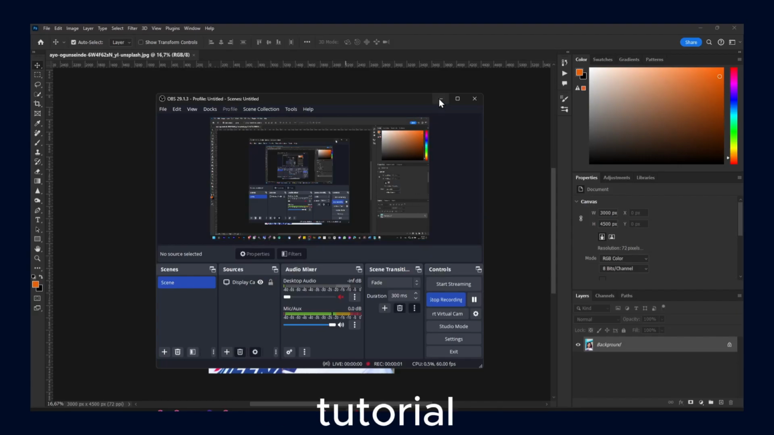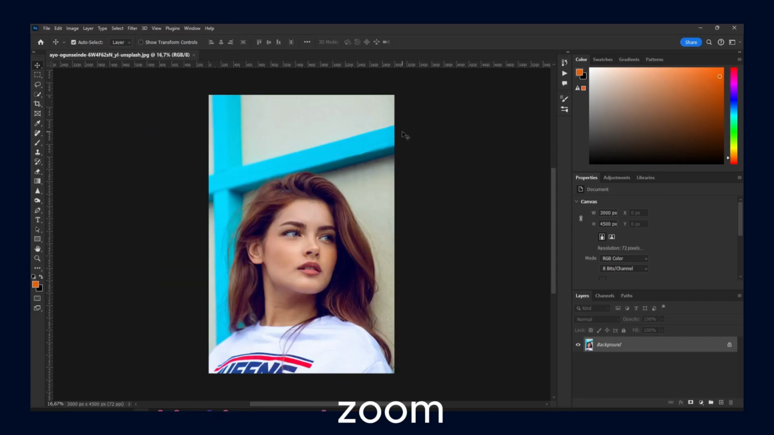In this tutorial, I'm going to show you the best way to zoom in and out in Photoshop. So, how to zoom in, first of all. I'm going to show you different methods, and then you pick which method you like the most.